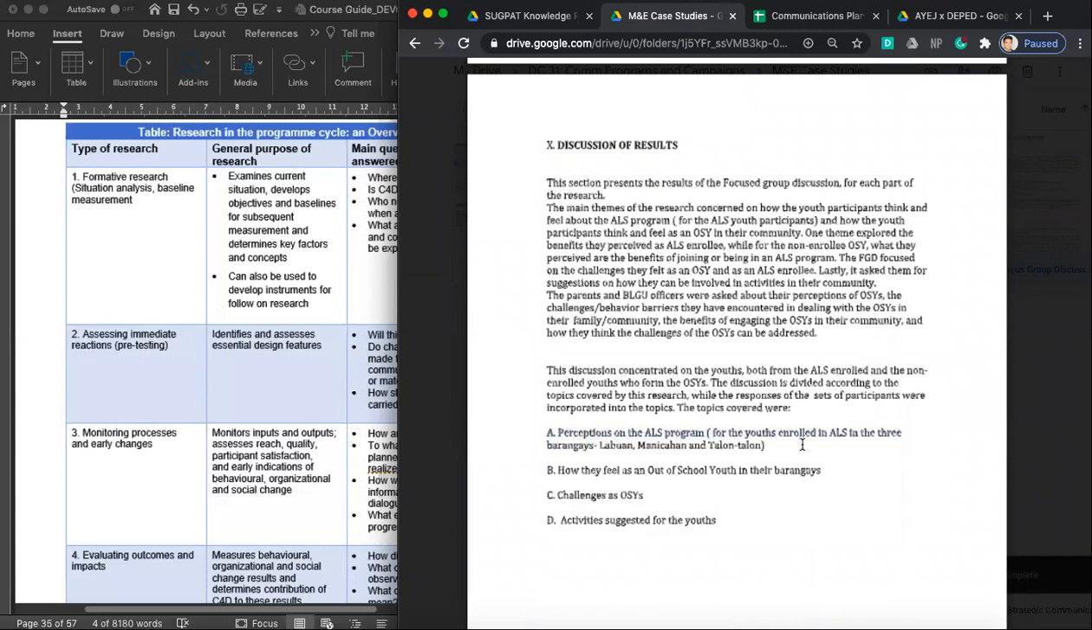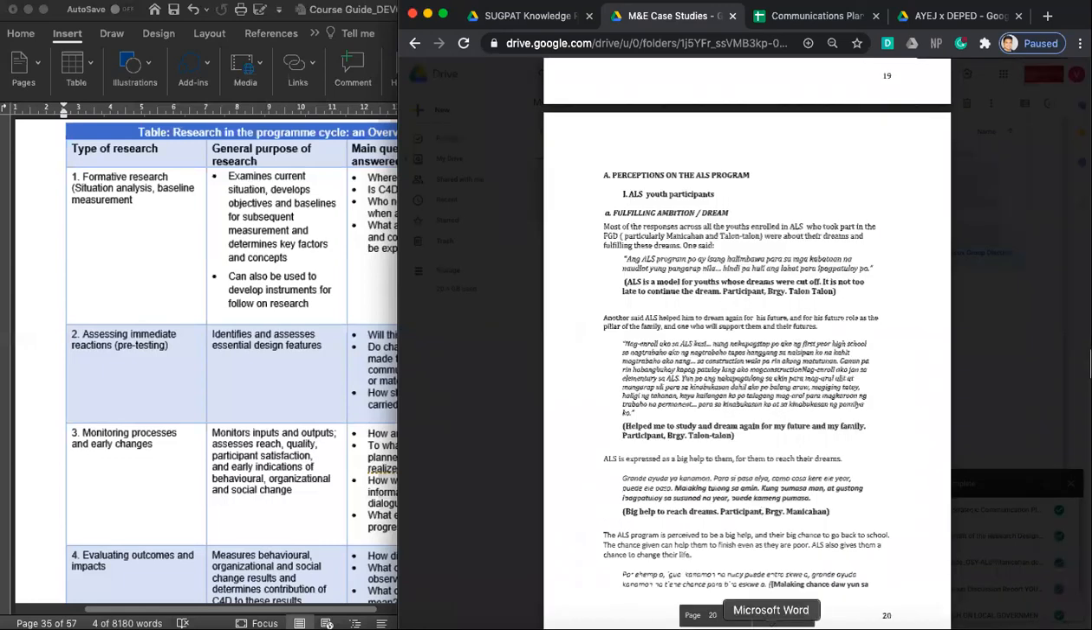Di ba? Remember in one of our health belief models, in one of our theories of interpersonal, we looked at how we need to change people's perception, right? For them, perceived behaviors, perceived susceptibility. So we needed to take a look at our target participants' perceptions so that our interventions will be grounded on changing their current perceptions or having these perceptions support our programs. So we also look at how they feel as an out-of-school youth in their barangays. And then we looked at their challenges as well. So ito po yung mga naging result.